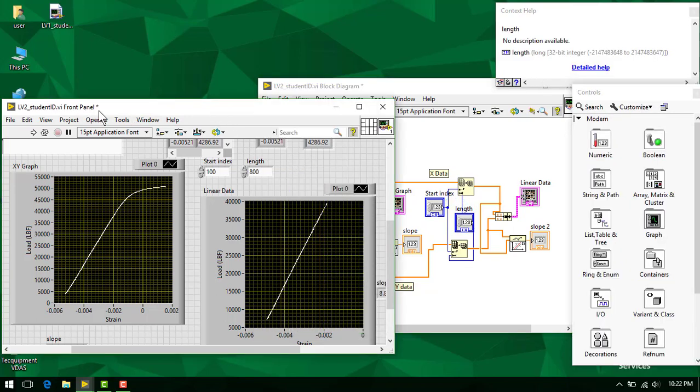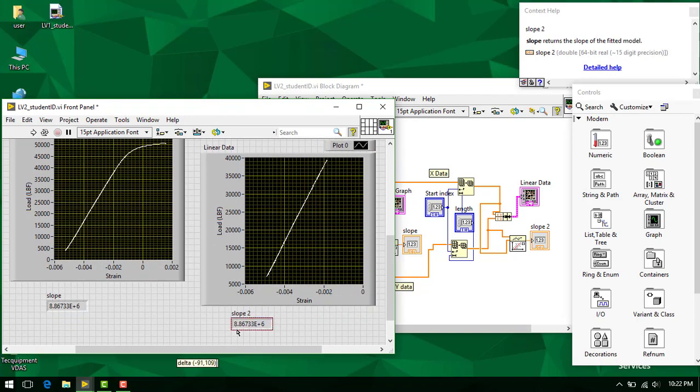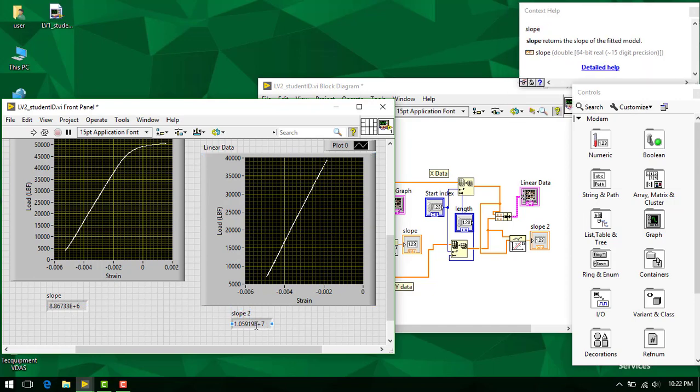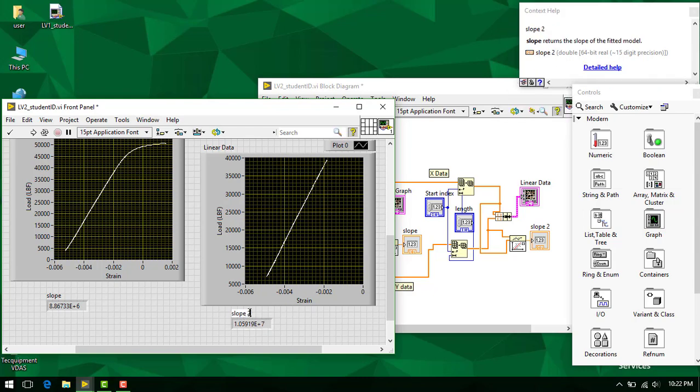When I run this, I will get 2 slopes and 2 graphs, and hopefully the slopes won't be the same. And they are different, substantially so, because we took out the nonlinear data points in the second graph, and so the slope is a better match. Again, I will rename things for my user.